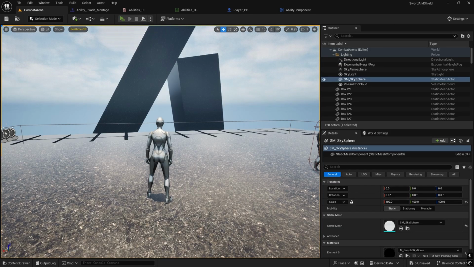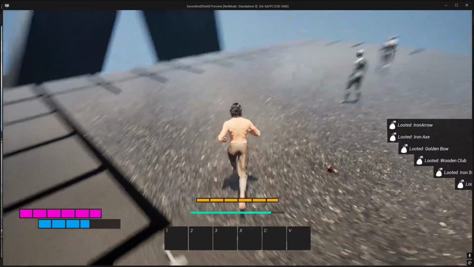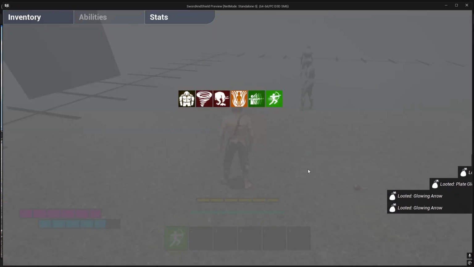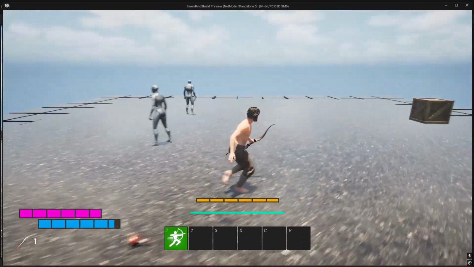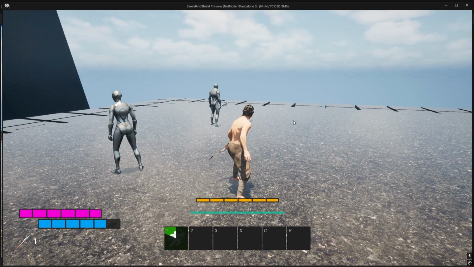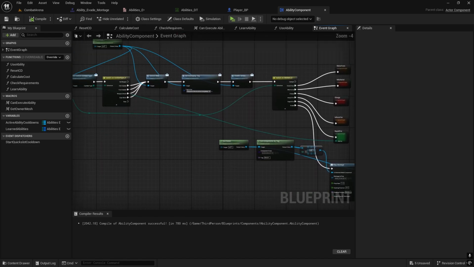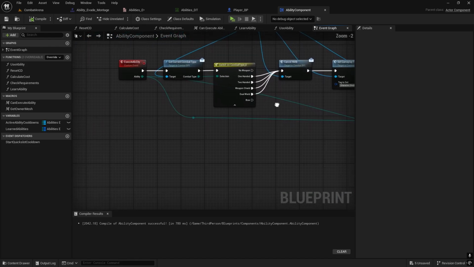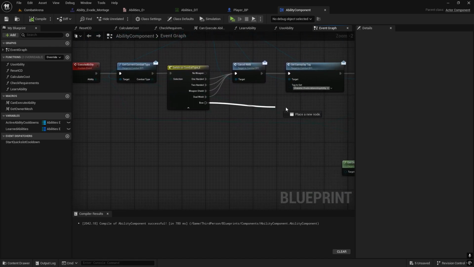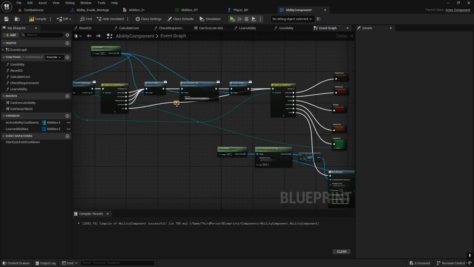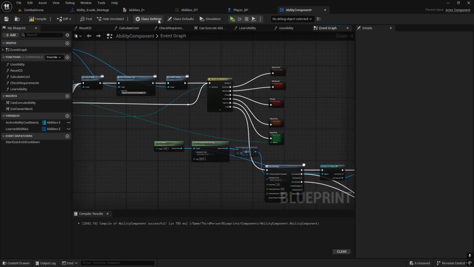And now if we play the game, I do feel like I forgot something. Let's see. Abilities, evade, equip the bow, press 1. Yeah, it doesn't do anything. What have I forgot? Right, okay, so I disconnected this thing here, the switch on the bow. It needs to go directly to this switch. Okay, that was probably it.